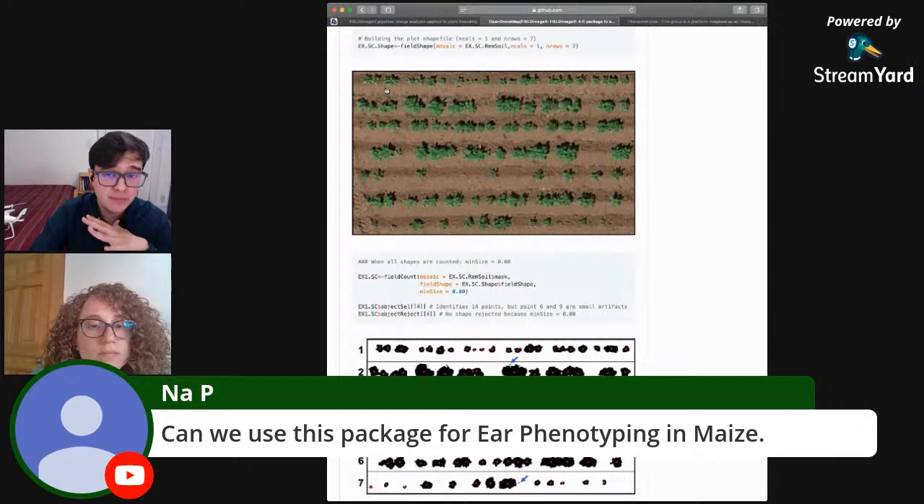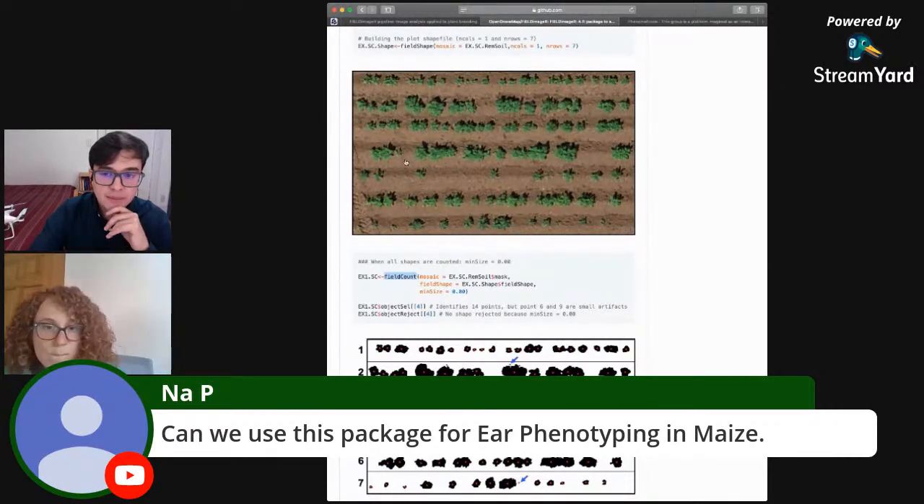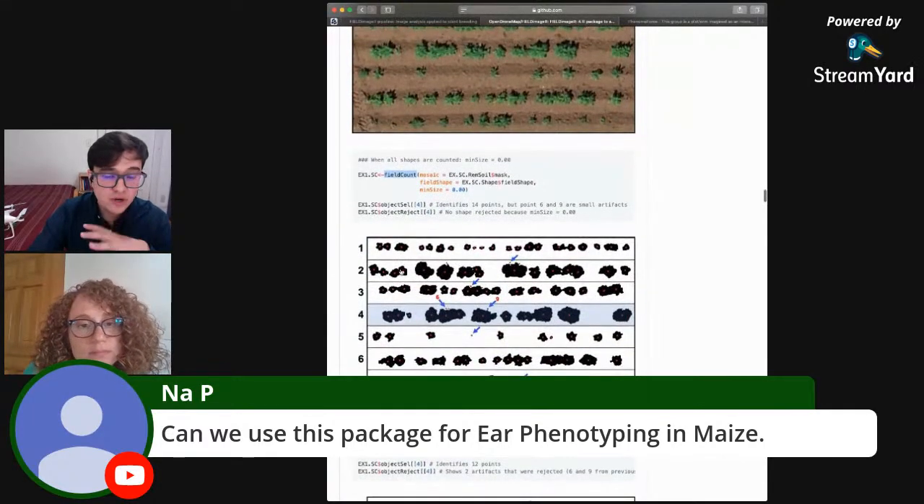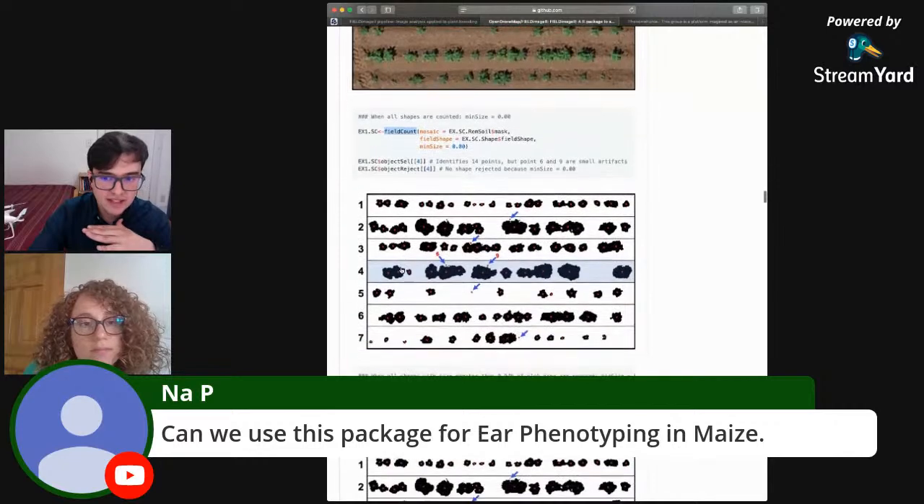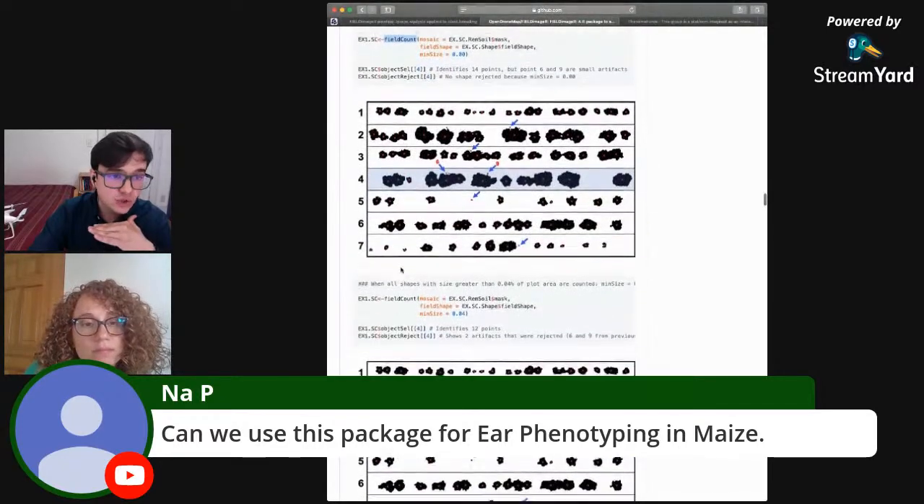Basically it's the same pipeline, but a different function. The function now is field count, okay? But you see that we have the plants, and then we apply the mask, and then we recognize this mask. We count the number of masks. This should do stand count.